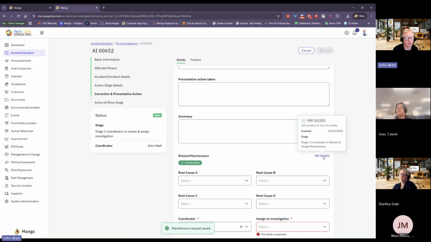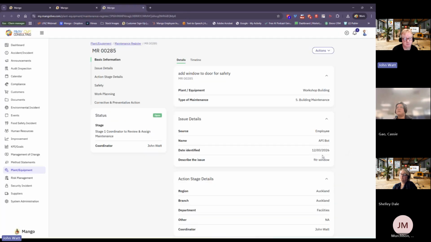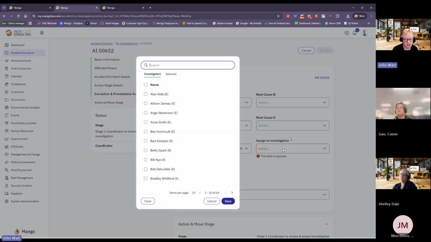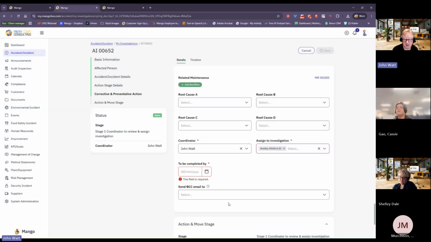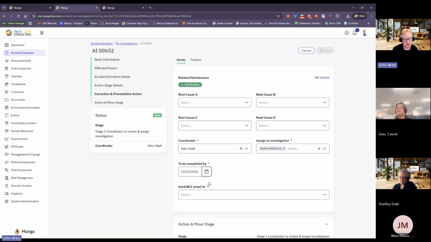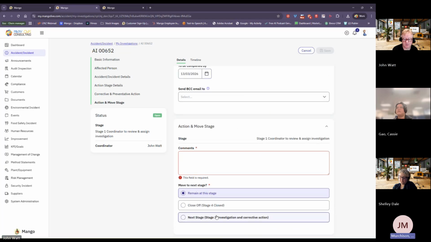If I click on that, it'll open and I can have a look at what's happening there as well. Then I'm going to assign it to somebody to actually work on it. So I'm going to give it to Brad and say, hey, you've got to get this done by tomorrow. It's urgent, so he'll get the email. If he doesn't get it done on time, it's going to alert him, hey, you haven't done this. Then it's going to come back to the coordinator and say, hey, Brad hasn't done this, so it doesn't fall through the gaps.